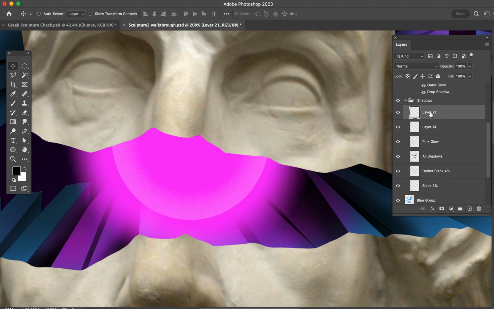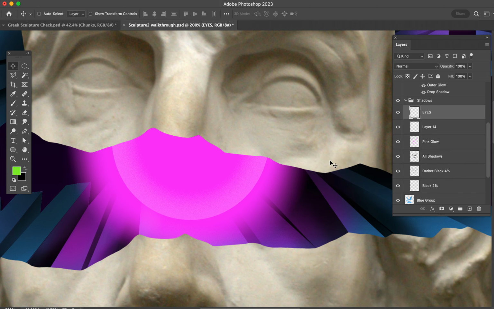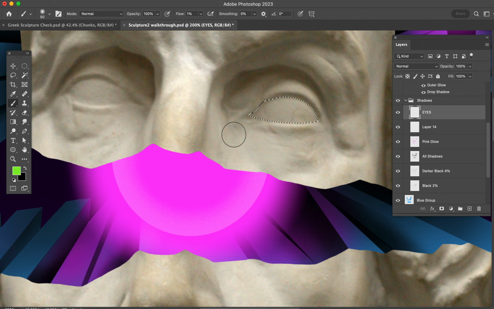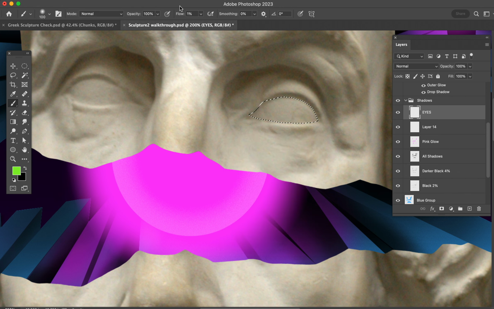Create another layer. You can name it eyes. Get the two colors you want to use, black and, I don't know, let's see what green looks like. Get your lasso tool and draw the shape of the eyes. And get your brush, soft brush, 1% flow, and let's go ahead and paint.